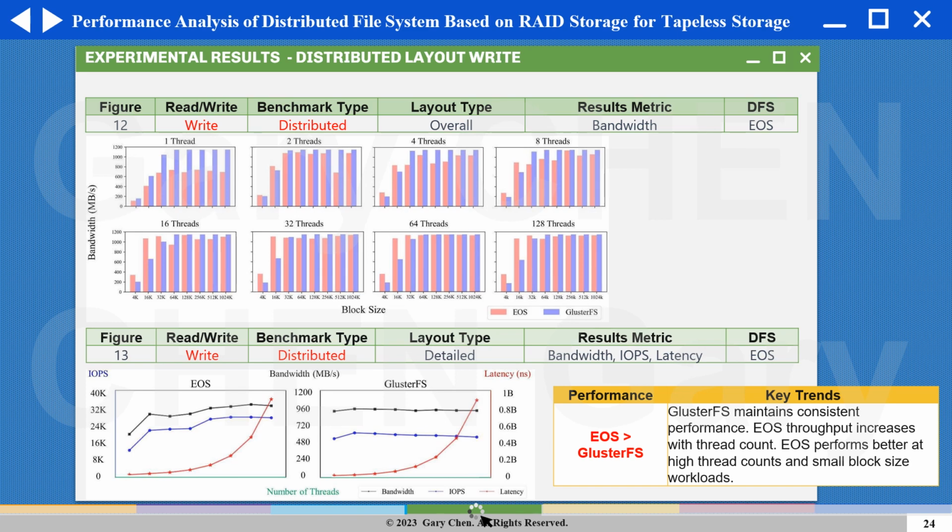Distributed layout write benchmarks. ClusterFS maintains consistent performance. EOS throughput increased with thread count. EOS performs better at high thread counts and small block size workloads. As a result, EOS is suitable for substantial workloads, and ClusterFS for optimal performance at low thread count.